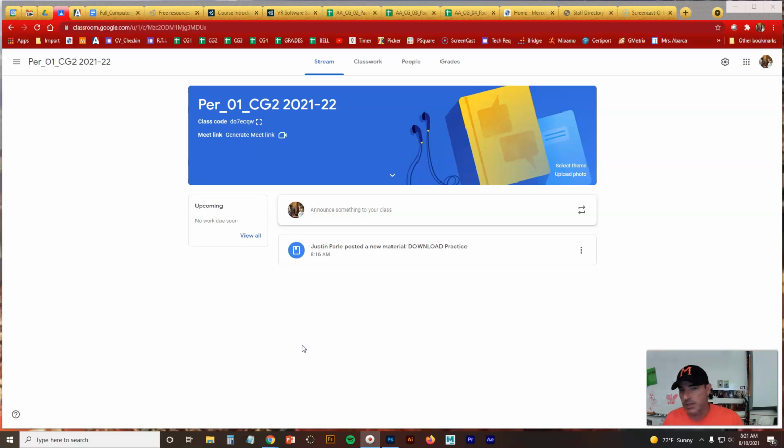If you're one of my CG2s, CG3s, or CG4s that get a PC laptop upgrade this year, you should do this in your Chrome browser as well. So what I'm going to teach you is how to properly download a file, in this case from Google Classroom, but this works anytime you want to download a file of any type through the Chrome web browser. So the setting I want to show you is up here on these three dots.